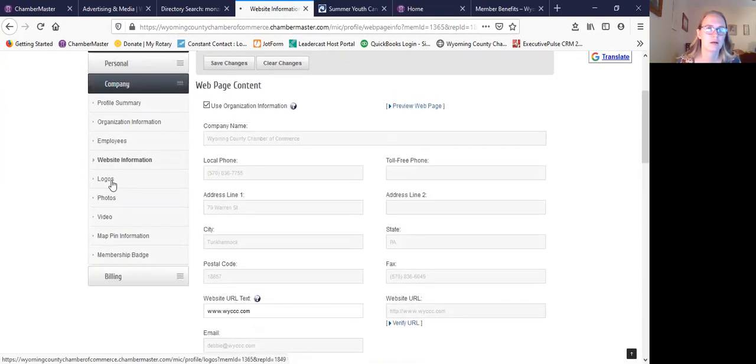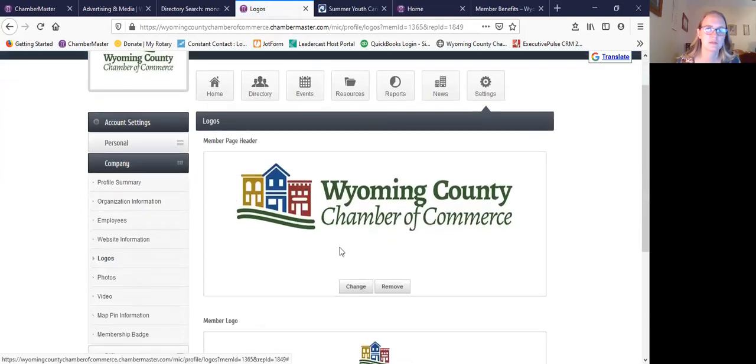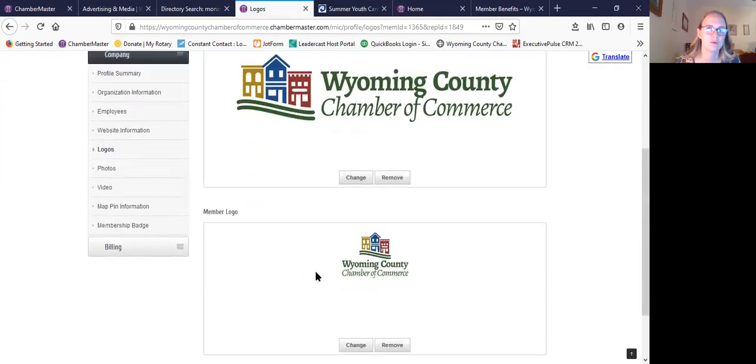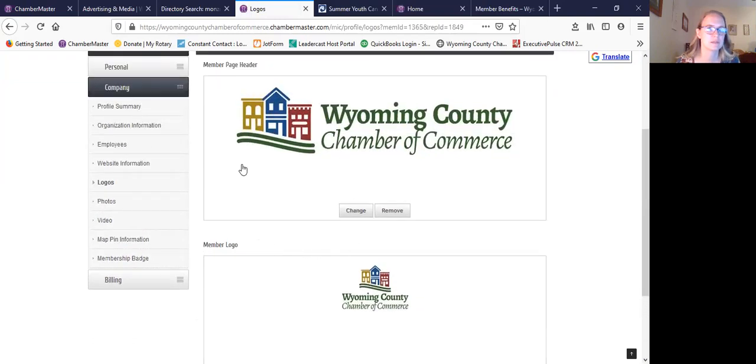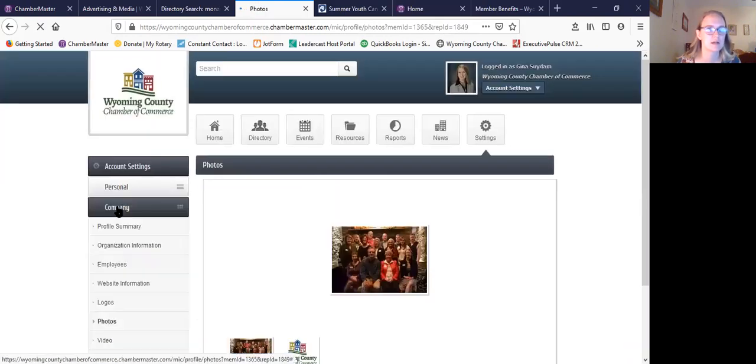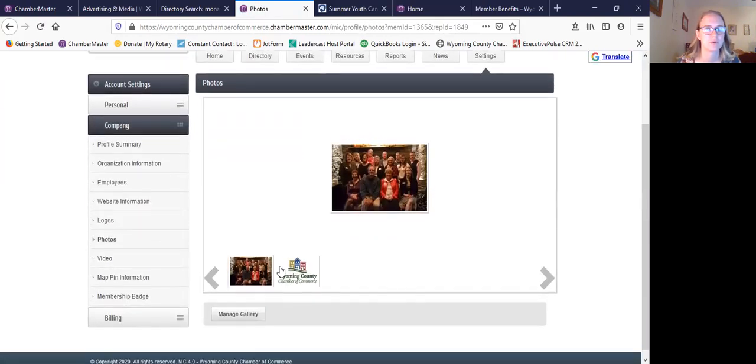And then your logos. So this is an area where you'll want to put those logos, again, because it gives people a way to see who you are. They might recognize the logo faster than they would recognize the company name sometimes, or it just gives them a little bit more recognition.